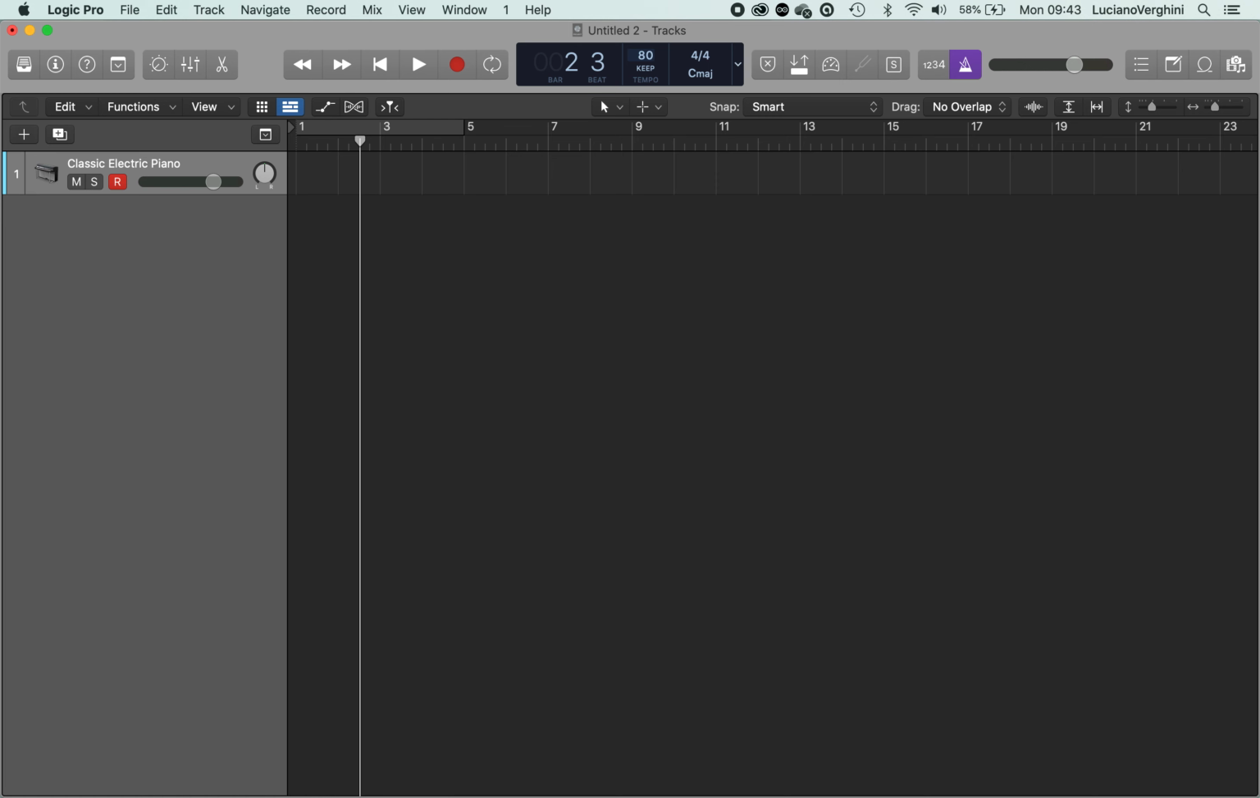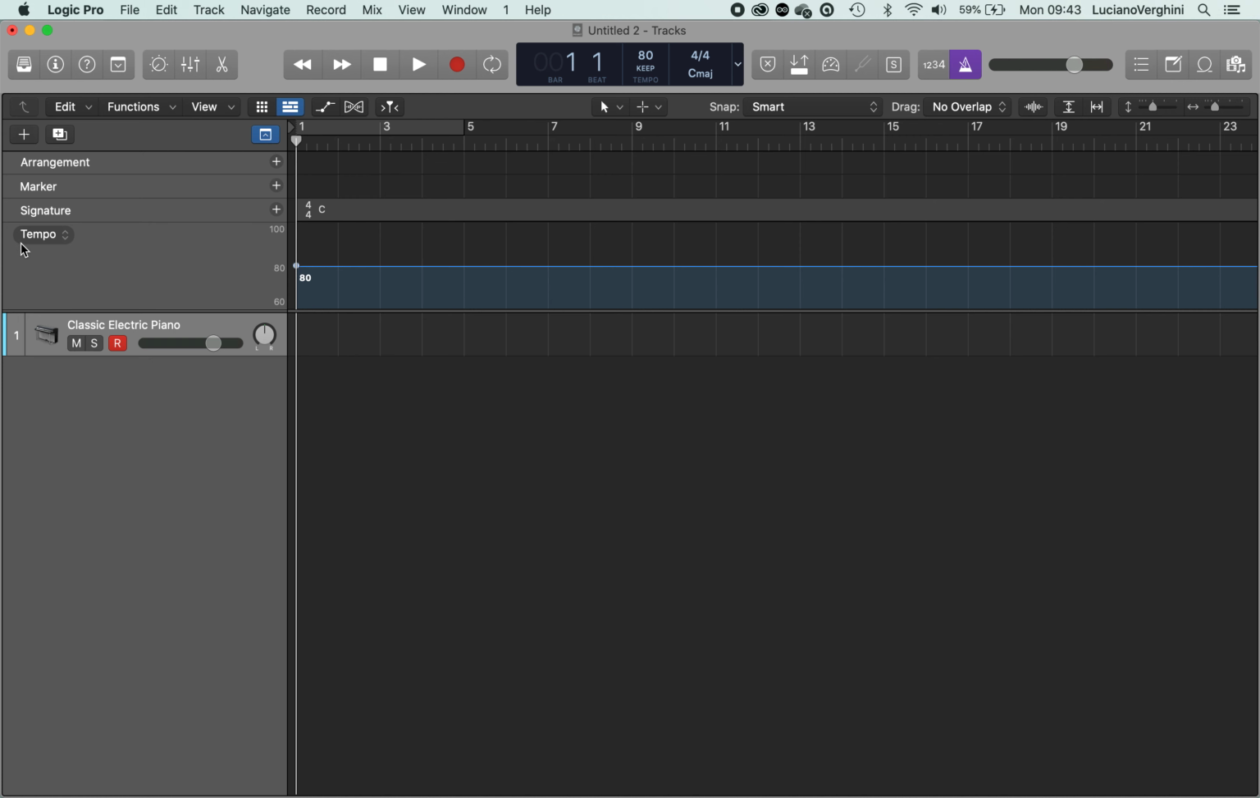If you want the tempo to change, then you need to use the global tracks, which is this button here. And then from there you'll be able to see tempo. What you can do now is you can actually plot a tempo grid that changes.